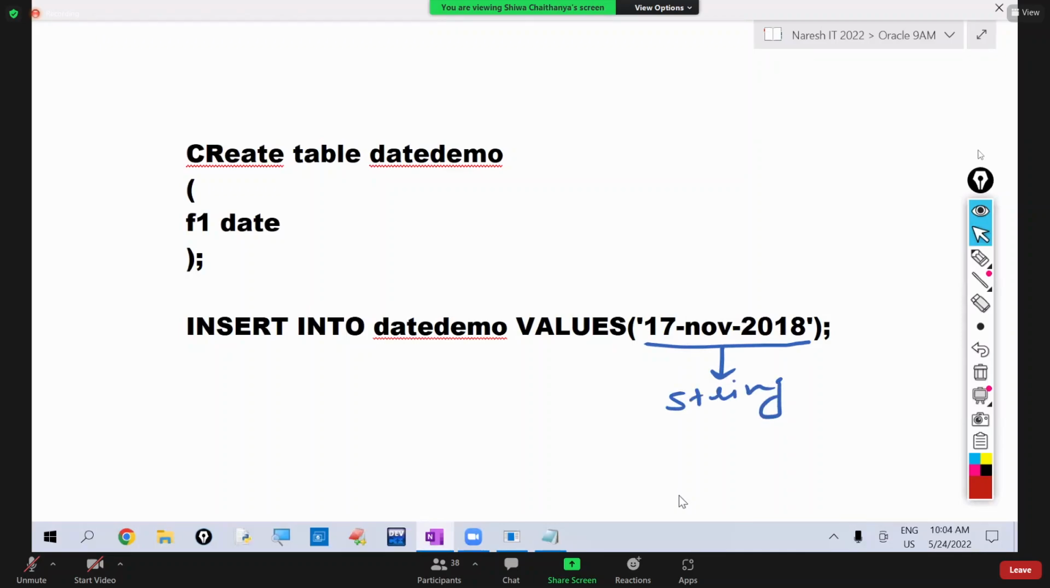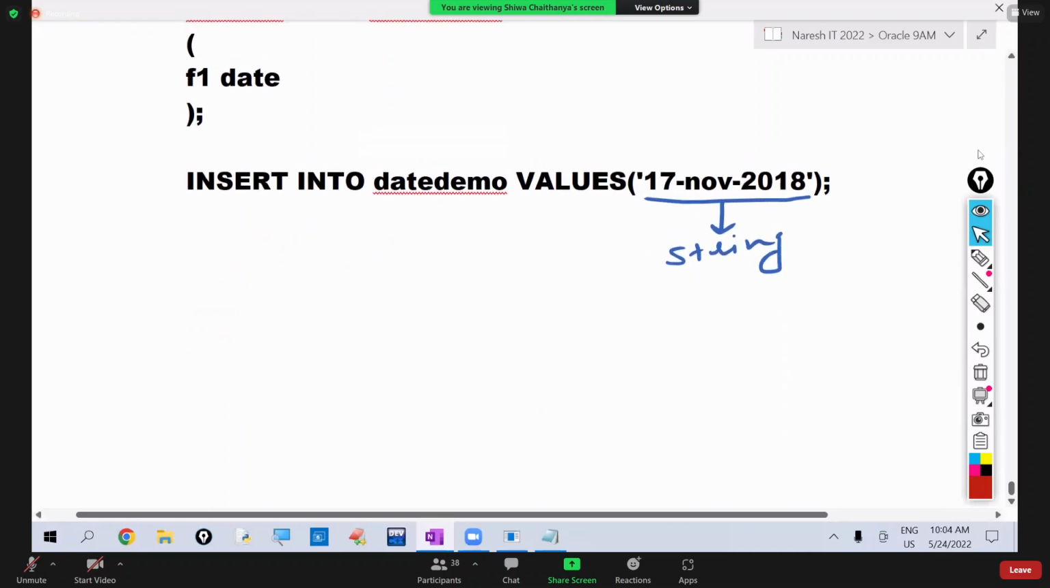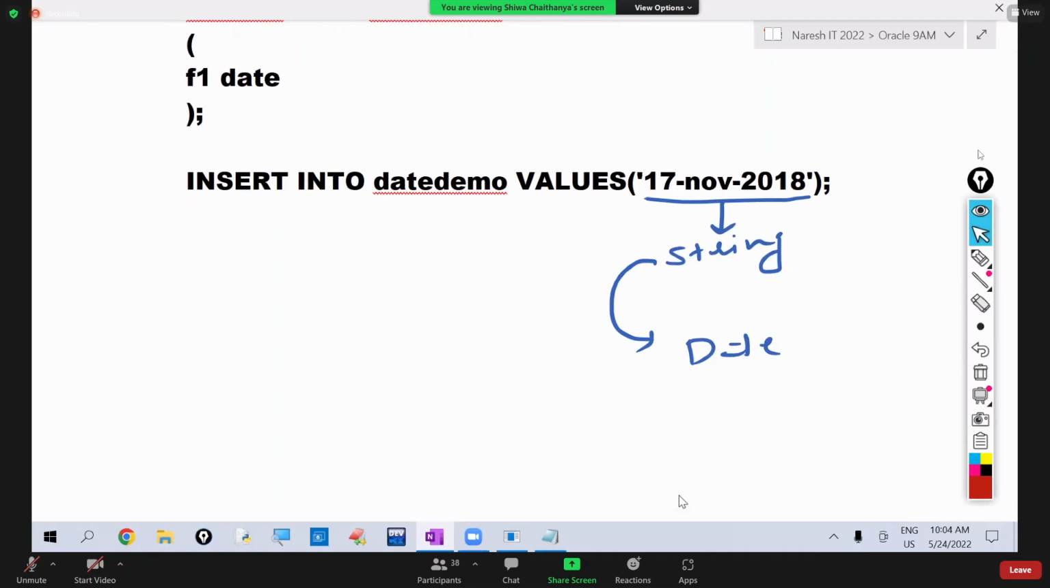String type. So a string value we are giving. Implicitly the string will be converted to the date type. This is called what? Implicit conversion.